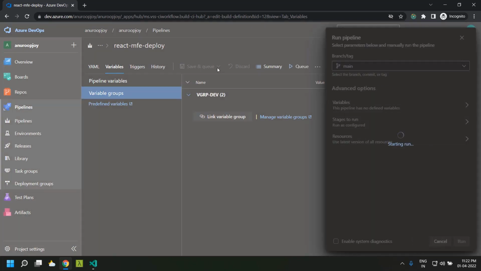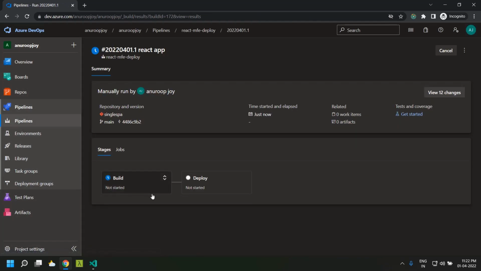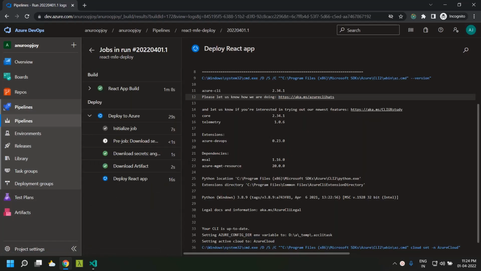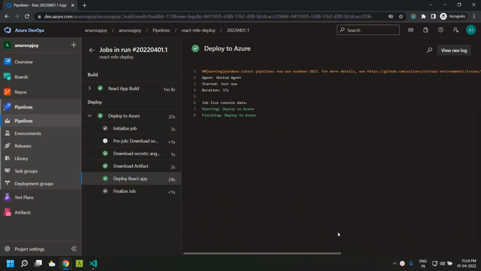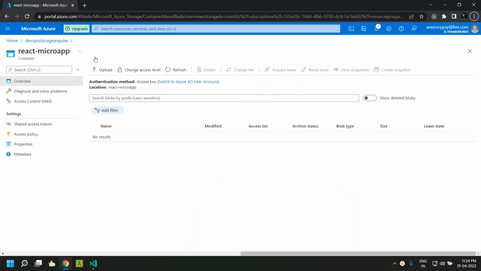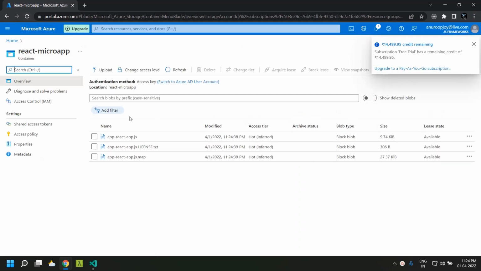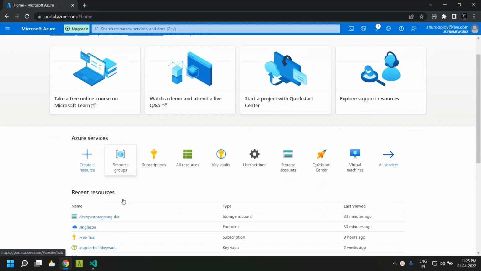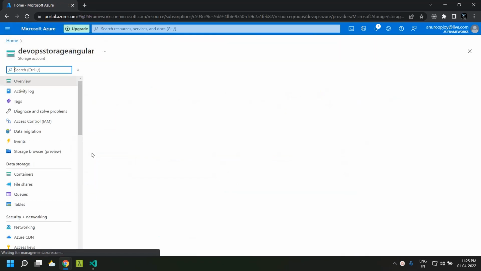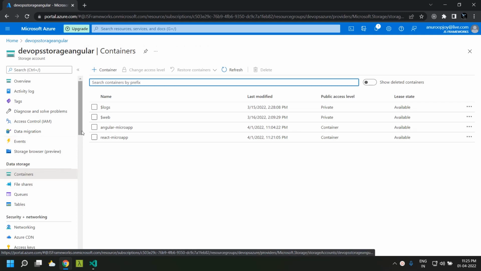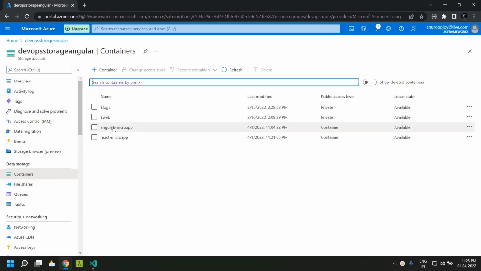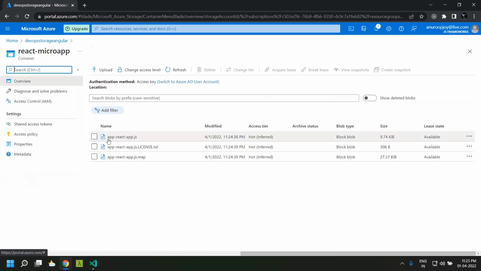So our pipeline has started running. So our React pipeline is also completed. Let's see whether our React application, that's the micro frontend, got deployed within the new container. Here you can see that our React app JS file is present within our container. Now if we go to our storage account, we have the Angular micro app, which is the Angular micro frontend, and the React micro frontend as well.